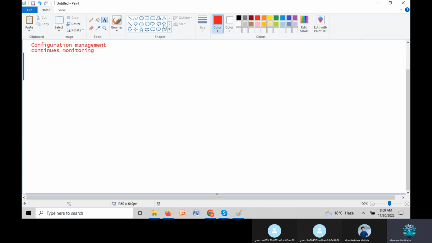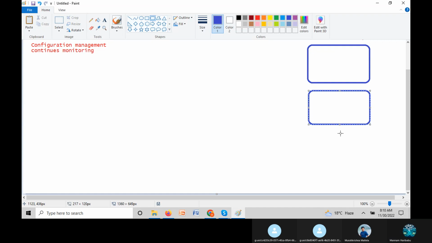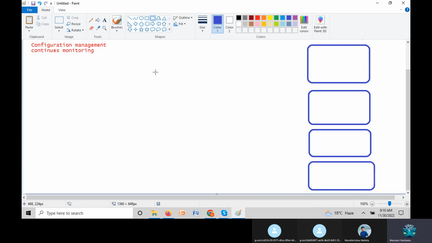Coming to configuration management, we have to make sure... Let us suppose in the organization level, we have different types of servers, guys. Okay, so I'm going to draw a small diagram. So this is server 1, server 2, server 3, and server 4. Okay, so we have the 4 servers.